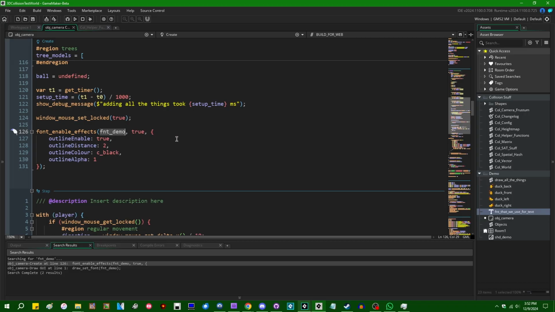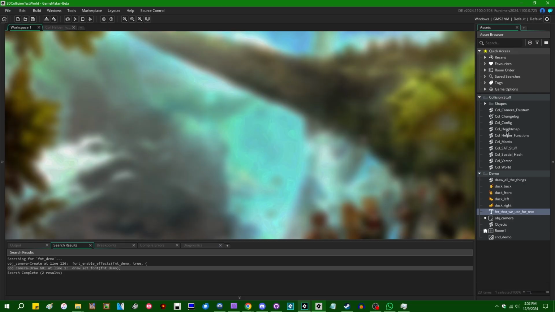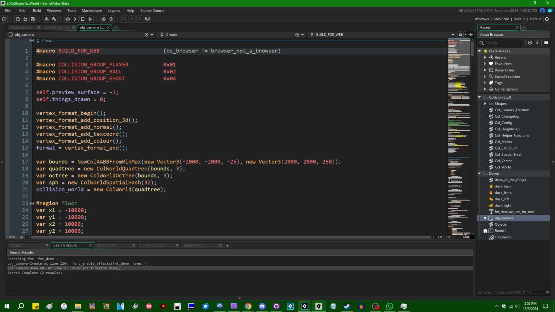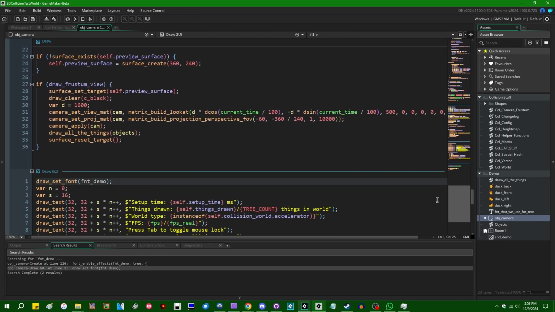We're still trying to enable effects on fnt_demo. If we go down to the bottom where draw set font is called, it's still trying to set the font to fnt_demo. If I were to close the code window, if I were to close Arnold, would it be fixed when we come back? It would not. Okay, so that leaves something to be desired.